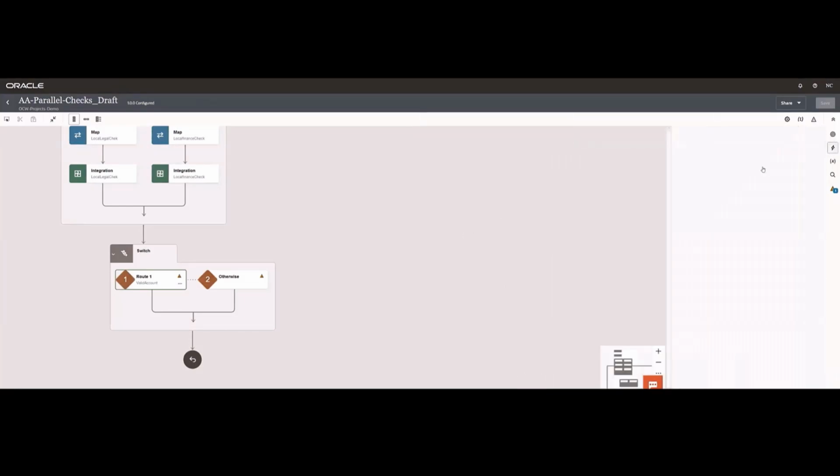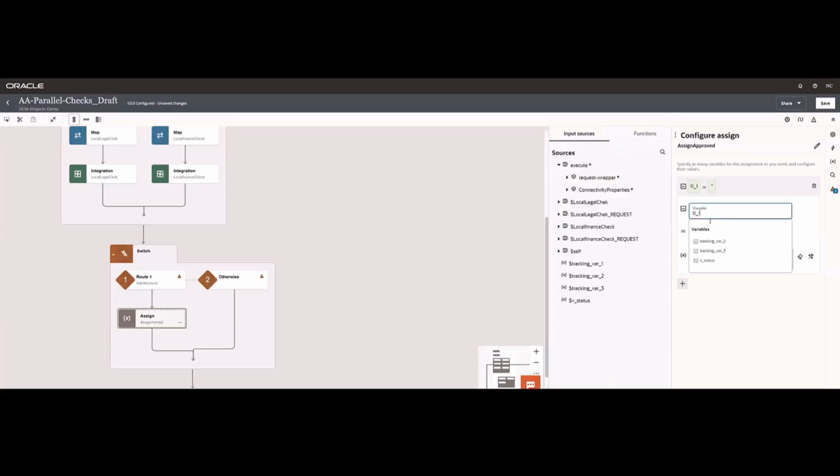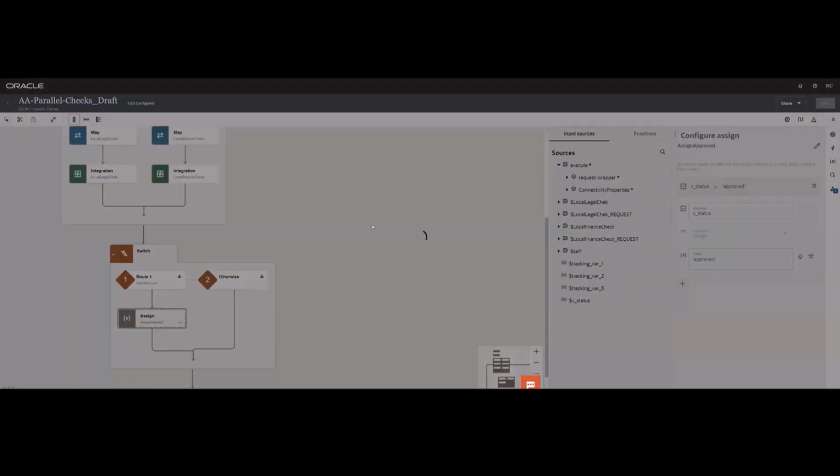So I have a variable called vStatus, and I'm just going to update that here to show that it's valid. I just do here assign approved. And let's go in here. And there it is, my vStatus, and I assign that approved.